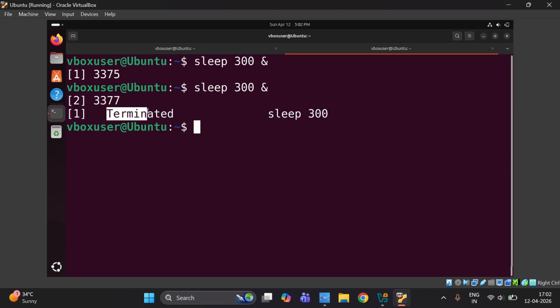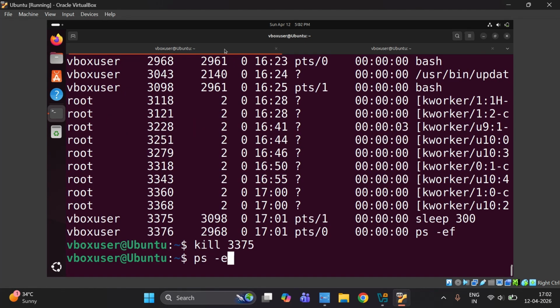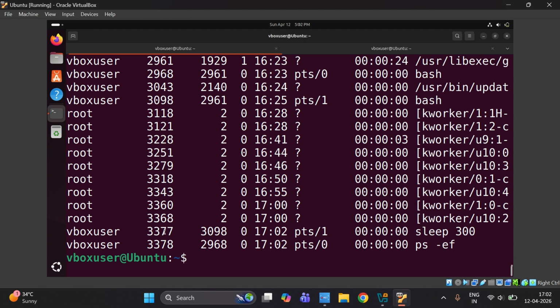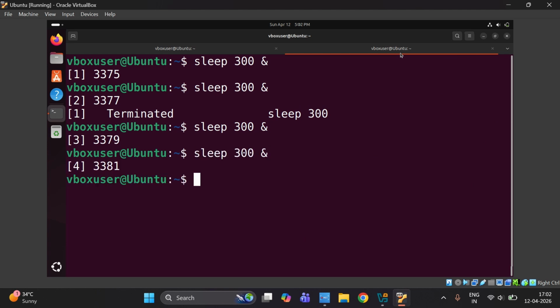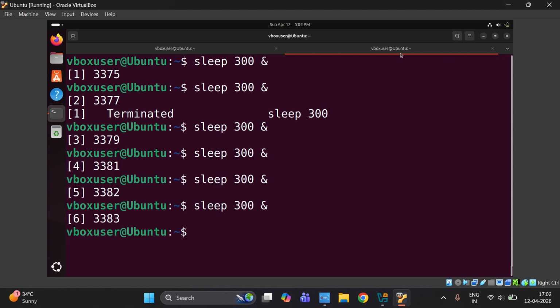As you can see, it is coming. And another process has started with 3377. So if I do ps -ef again, now 3375 will not come, but 3377 is coming. It may be possible, if you are running microservices in your system, that there will be multiple services or multiple processes running. So let's say I execute the same command multiple times. Now it has generated multiple processes.